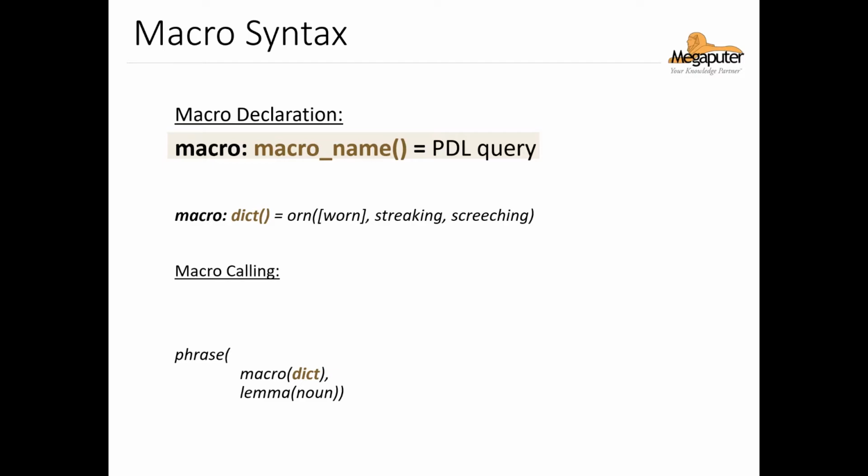If you'd like to use this as part of a PDL query, like phrase, you can just use the macro function, and then we provide the name of that function. The name was dict for dictionary, so we'll give that name, and now this will find warn, handle, streaking windows, screeching bolts, things like that. So it's very simple to define, and this is kind of similar to that variable concept we had previously.